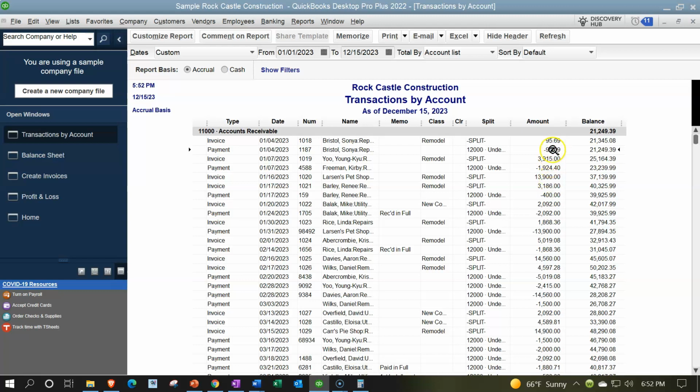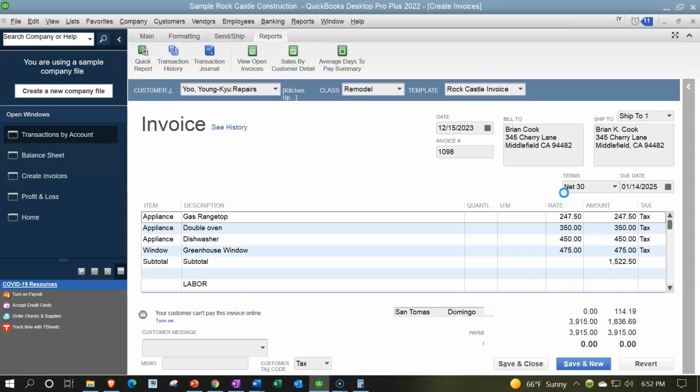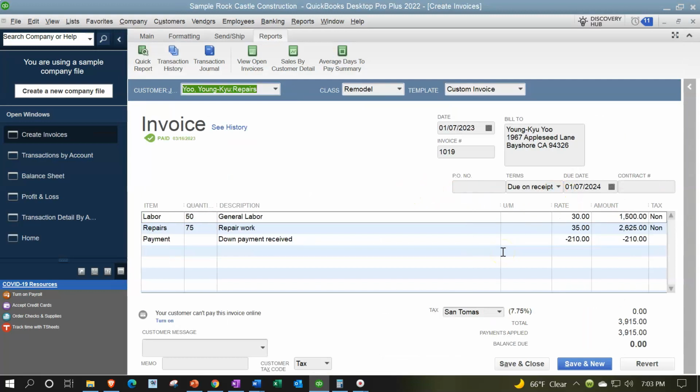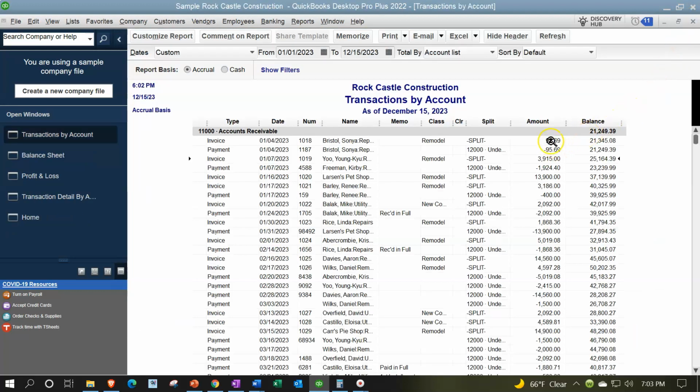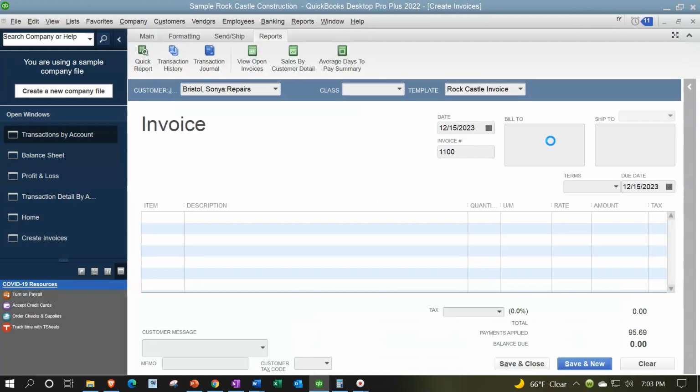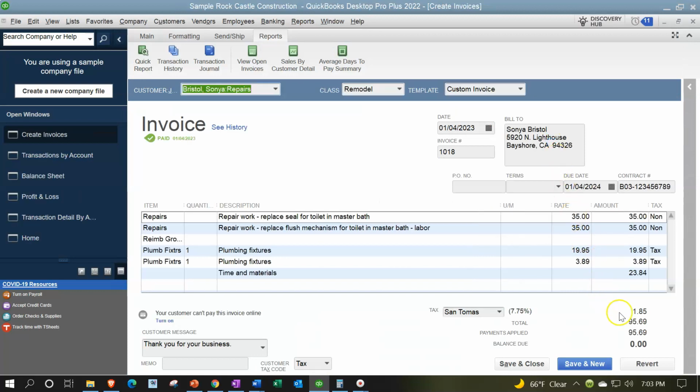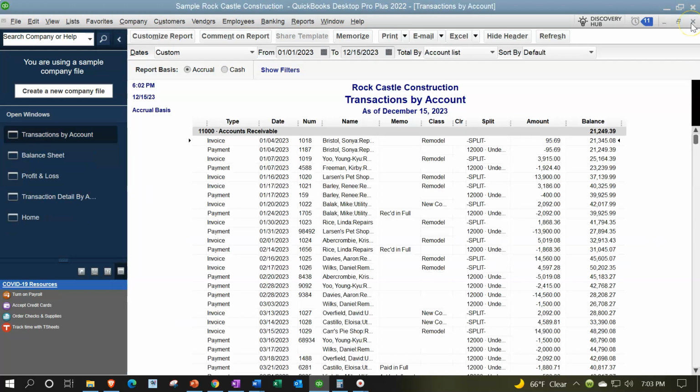If I double click on any of the invoices, let's double click on this 3,915. That takes us to the source document, the invoice, which has the total of the 3,915. No sales tax on this particular one. If we were to close this one back out, let's open the first one, that 9569. That one does have sales tax, and you can see the sales tax is included in the total that's included on the accounts receivable side. Closing this out, I'm going to close out the transaction detail as well.